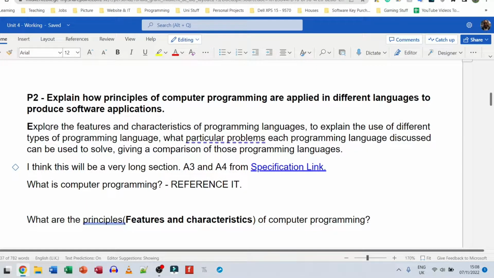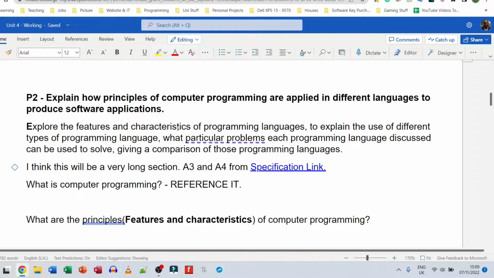It says we need to explore the features and characteristics of programming languages to explain the use of different types of programming languages, what particular problems each programming language discussed can be used to solve, given a comparison of those programming languages. So in short, you're going to compare different programming languages. Now, I would stick to about 3, 4, or 5. 5 or 4 seems like a better number, so we have more things to compare.